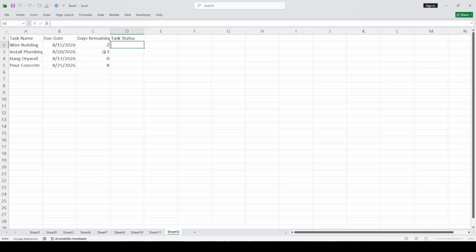Next, type the formula exactly as follows. If C2 <= 0, "critical", "on track", and press Enter. This formula checks the value in C2. If the value is less than or equal to 0, Excel will display the word critical in D2. Otherwise, it will display on track, meaning the task does not meet the critical condition. After you press Enter, you should see a clear text result appear in cell D2.